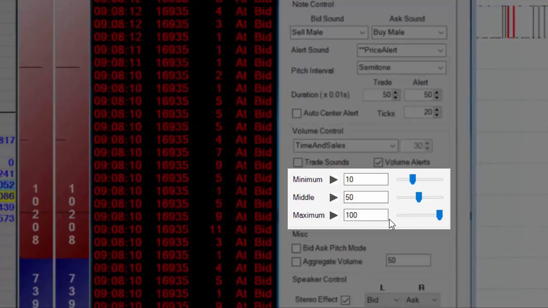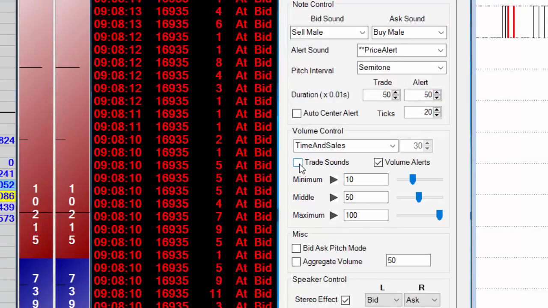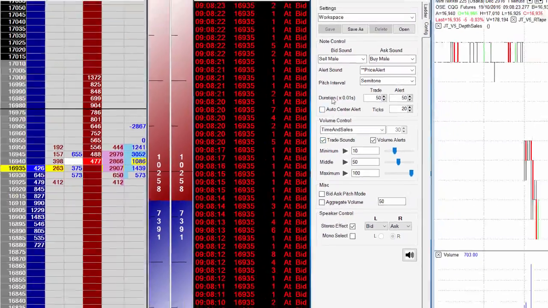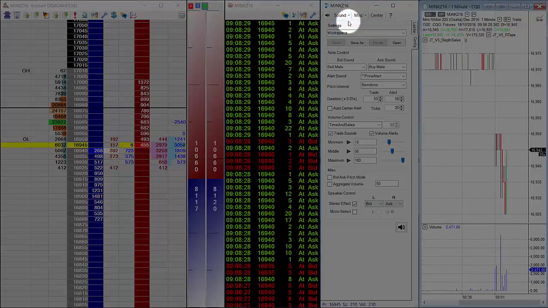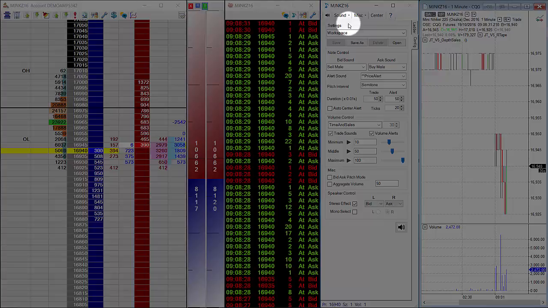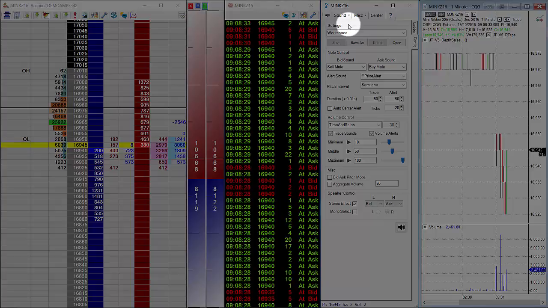For future reference, you can also configure whether the loudness of trade sounds changes according to the minimum, middle, and maximum settings by ticking the trade sounds checkbox. Alternatively, if you just want to have PriceSquawk scan the Recon tape for specific large trades and raise an alert, you can turn off trade sounds from the sound menu and leave time and sales volume alerts enabled.